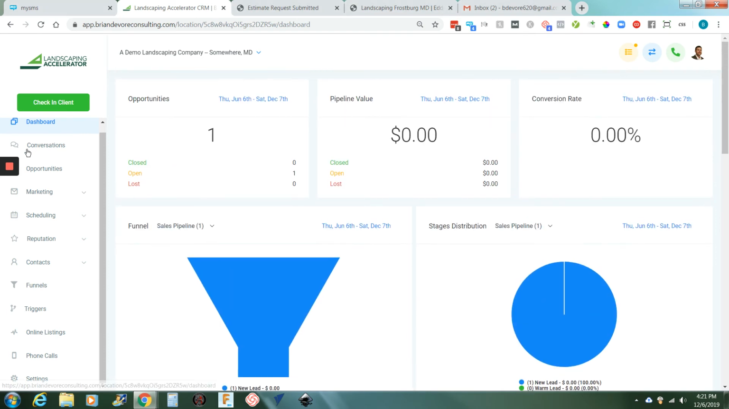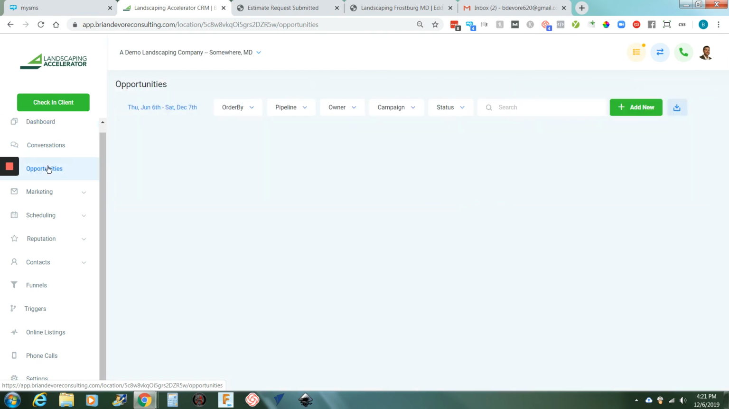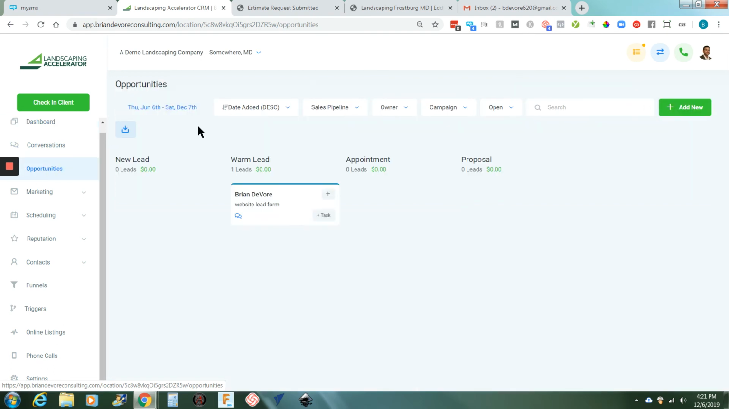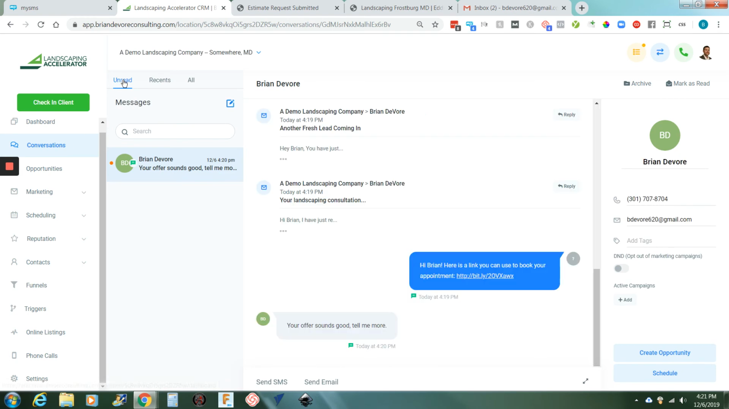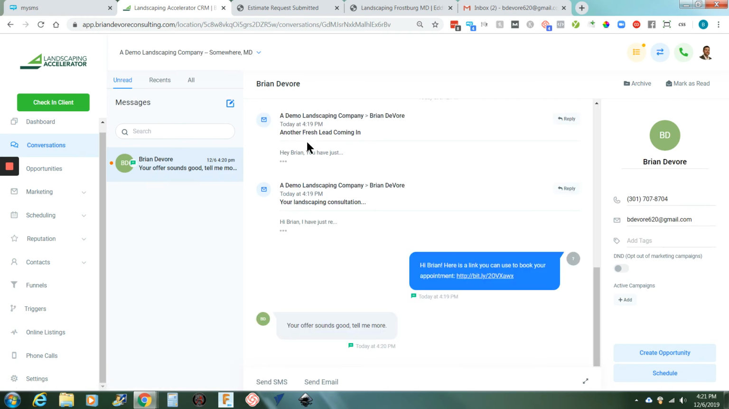All right, so let's take a look at the opportunity board now. So we see this new opportunity was on the new lead stage first, and when I replied, it moved to the next stage, warm lead. I have an automated rule to do that. So let's go to conversations and see that conversation that we just had. So right here it is, Brian DeVore. And I've done some testing, so there's some prior conversation history here. I'm just going to ignore that.